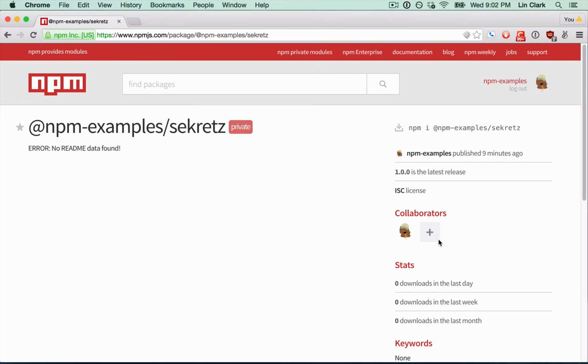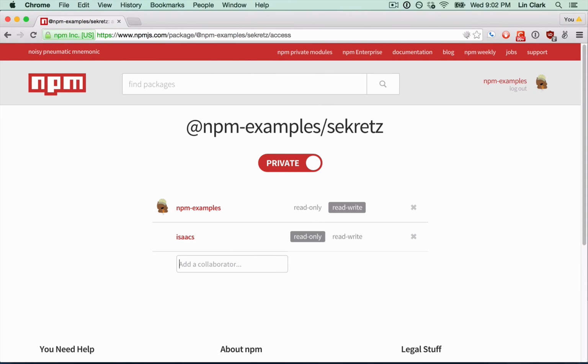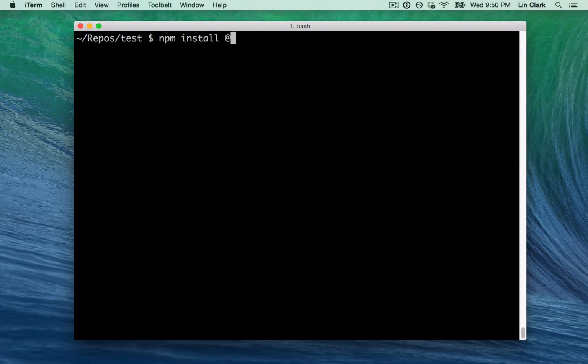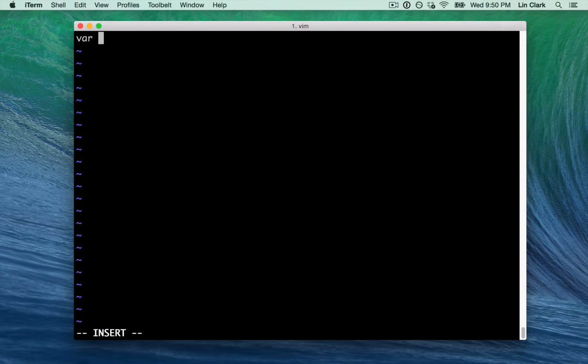You'll also see in your sidebar that there's a section called Collaborators. When you click on the plus button, this will get you to the access page. And here you can add collaborators and change the access that those collaborators have. For someone to have access to your module, they need to be a paid user of npm private modules. And they also need to have at least read access to your package. So go ahead and add them as a collaborator and toggle the permission if you'd like to. Then on their machine, they should be able to install the package. And when they're requiring the package, they just need to include the full scoped package name.